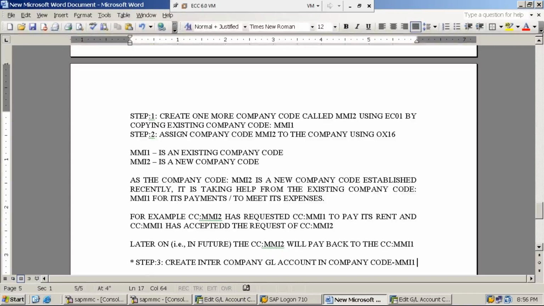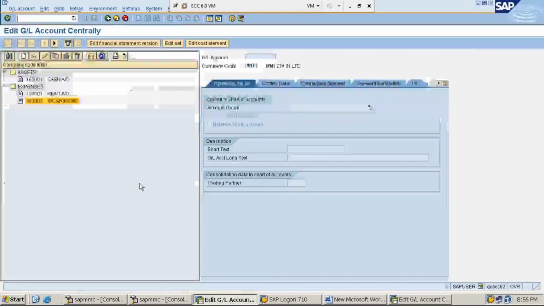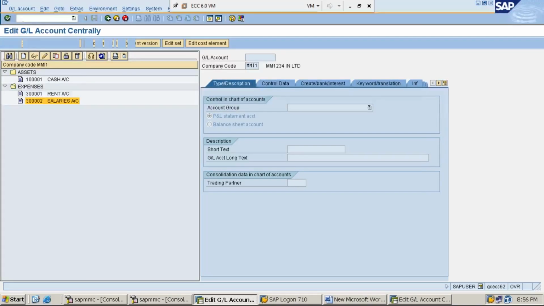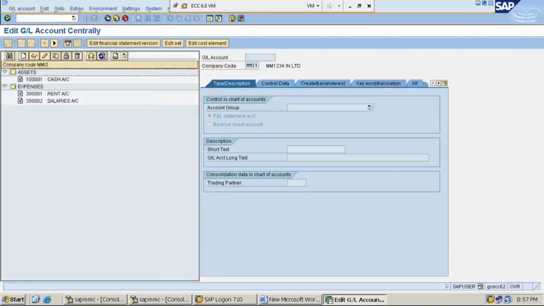Create intercompany GL account in company code MMI1 under the account group assets using FS00. So take down the notes. Give FS00 in the command box.